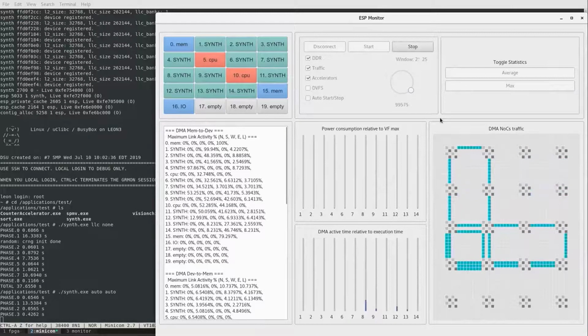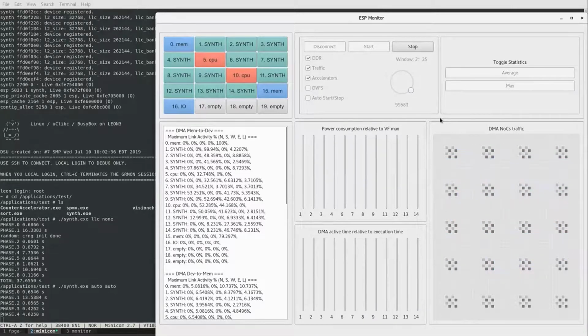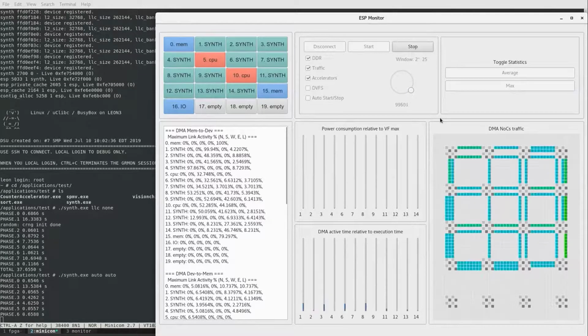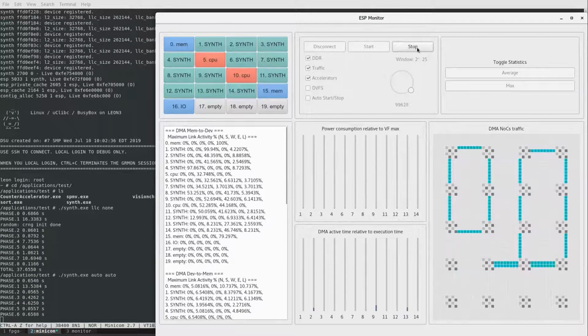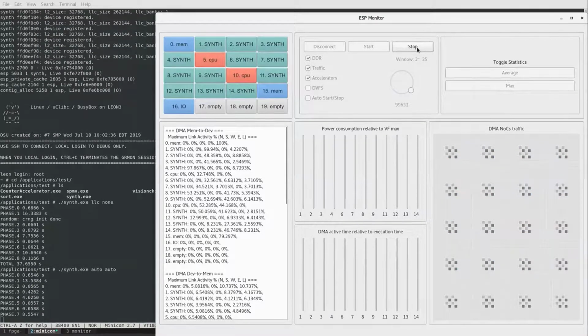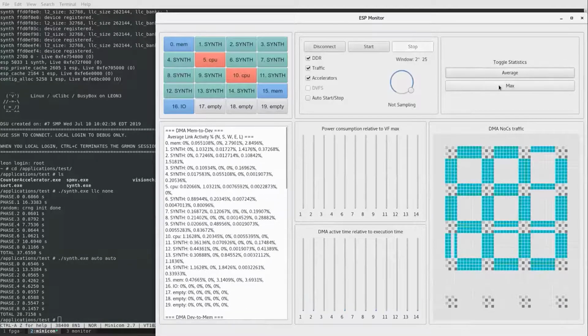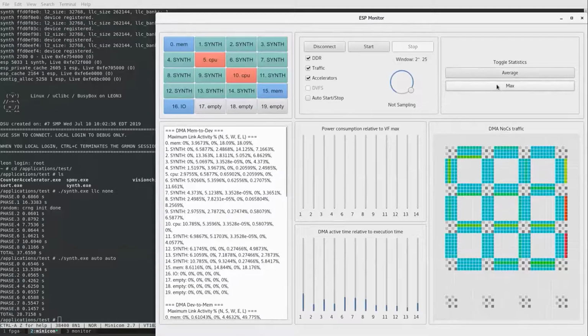As a first result, in the terminal, we can see that the per phase execution time is decreasing. And we can also notice how many more NOC channels are used and that the traffic is spread out more evenly across the SoC. We can now look at the average and maximum NOC traffic, and we see how it's really spread evenly across the SoC.